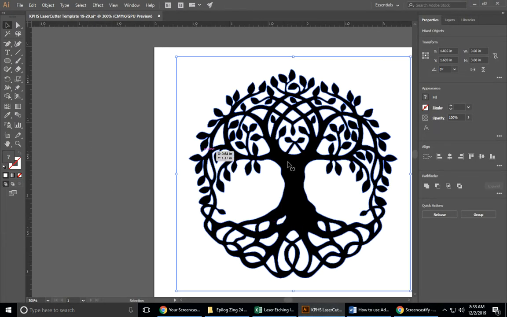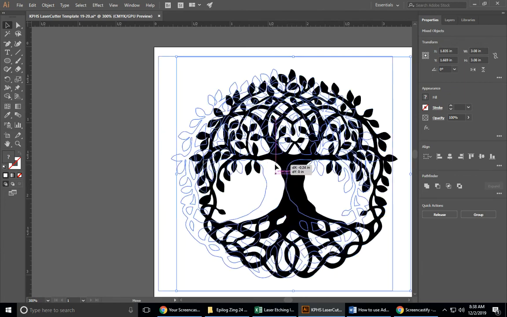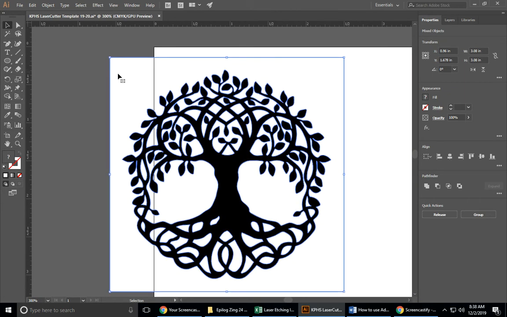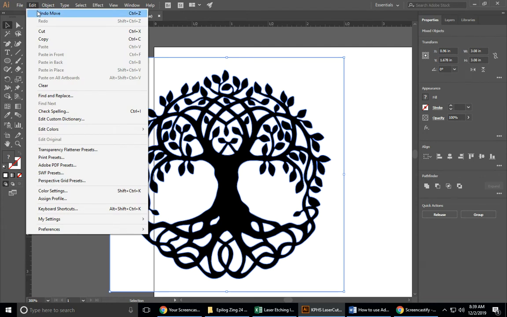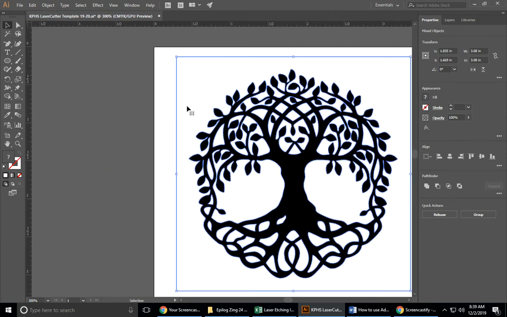If I were to take this and drag it over, you can see that it still has a white background. We cannot cut this. We need to make this a transparent background. So I'm going to do an edit, undo my move to bring it back. I'm going to click on the magic wand tool here, and I'm going to click on a white spot right here of my image. And then I'm going to hit the delete key.